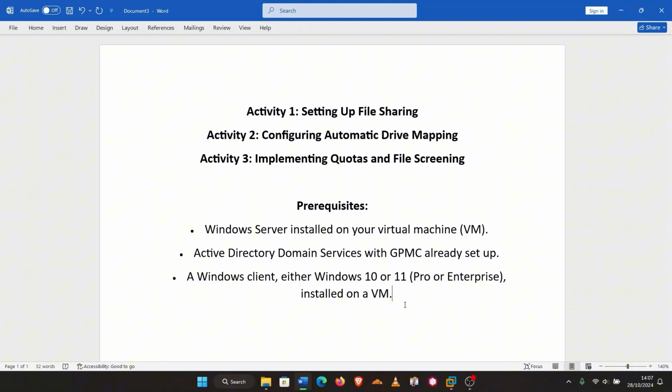Windows Server installed on your virtual machine, Active Directory domain services with GPMC already set up, a Windows client either Windows 10 or 11, Pro or Enterprise installed on a virtual machine. Okay, let's get started by configuring file sharing.